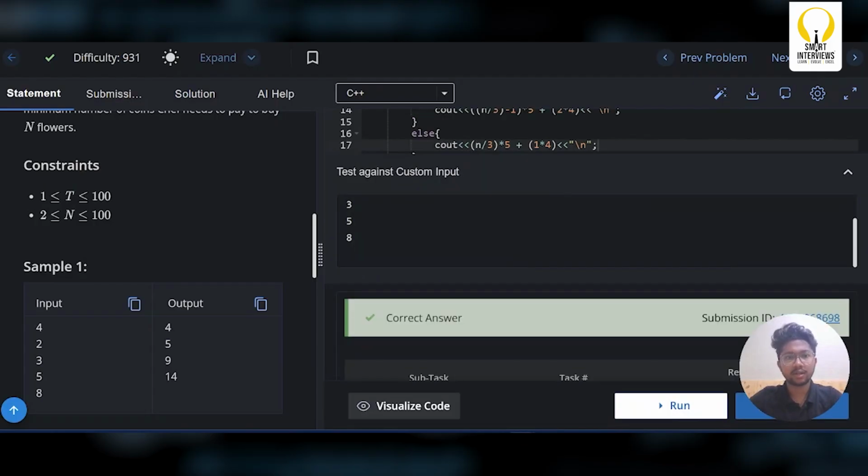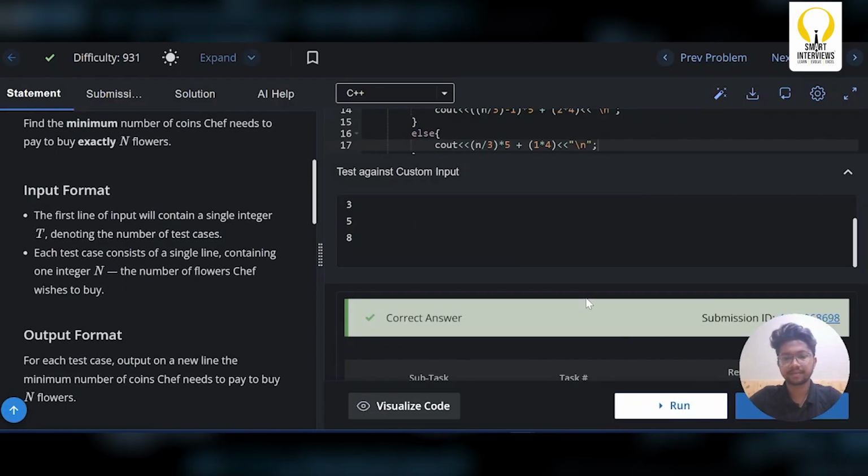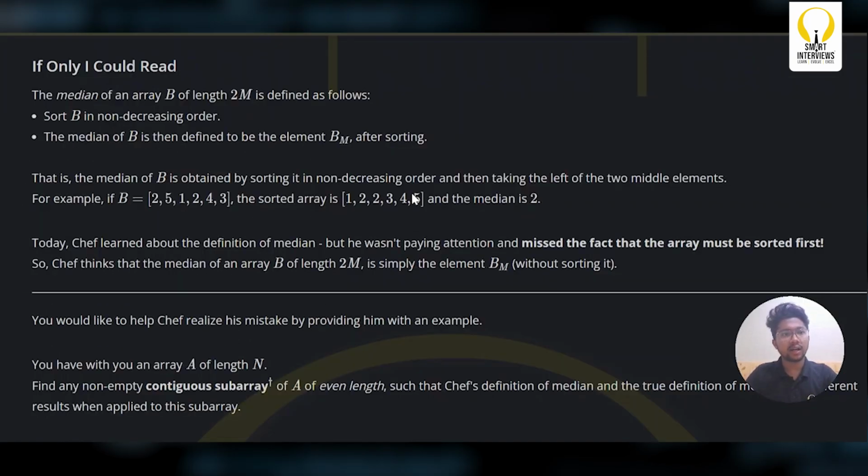Cool. Let's move on. Yeah, guys, let's see the fourth problem. If only I could read.